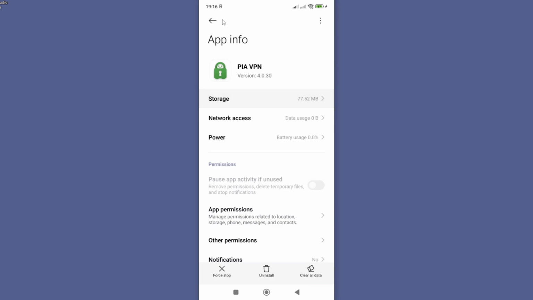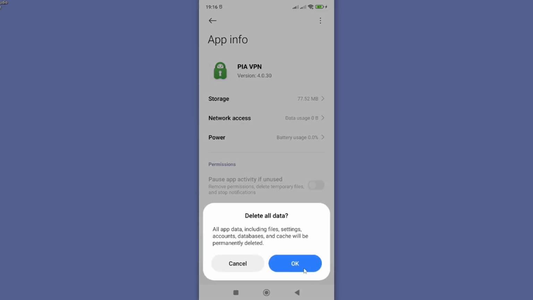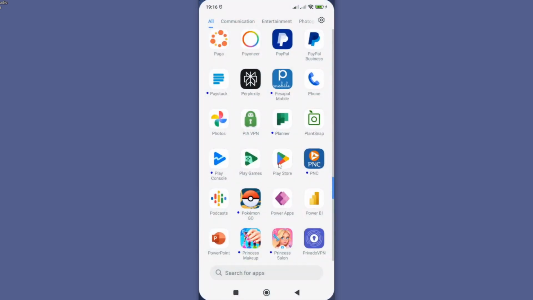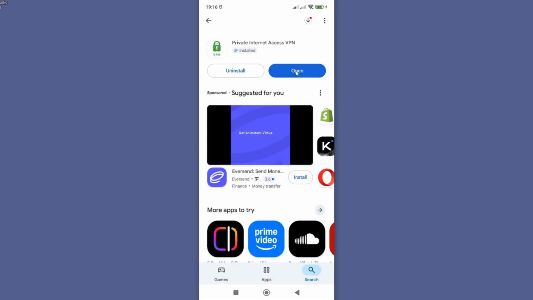But should you still have challenges, then you need to come back to app info, and this time around clear all data here, and now open your app. But should this fail, then you need to access your app through Google Play Store or App Store if you're on iPhone, and get to update your app if we have any update.